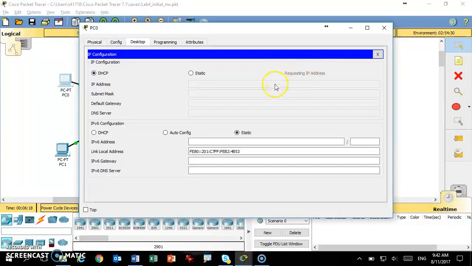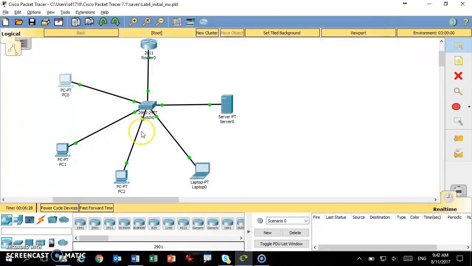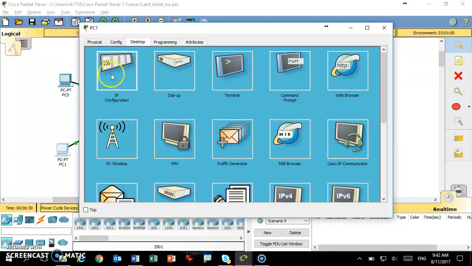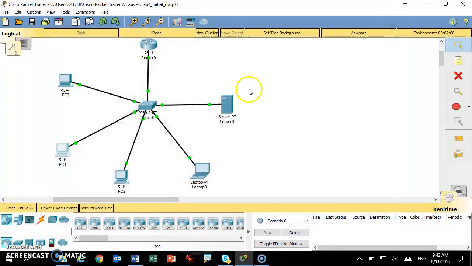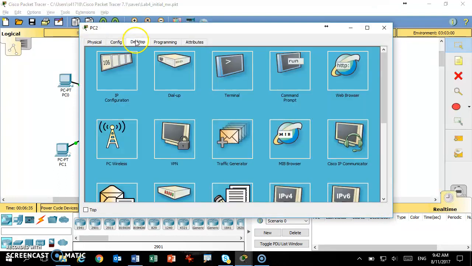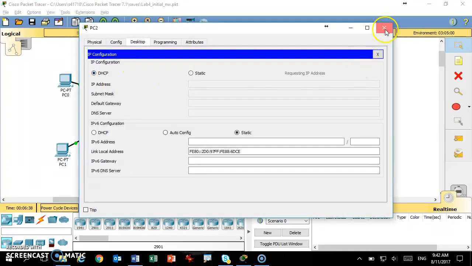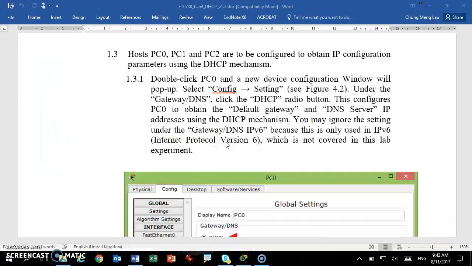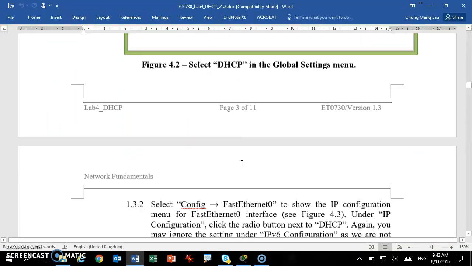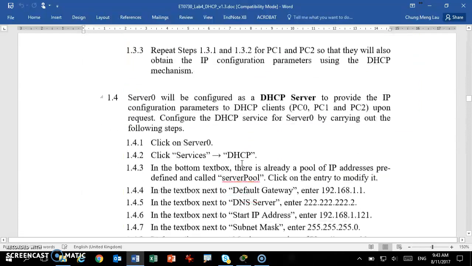You'll start the request for IP address. Obviously, you will not be able to get an IP address because we have not set up a DHCP server, so it fails. But don't worry. Let's go to PC1 now. Same thing, DHCP. PC2, same thing, desktop IP config, DHCP. Okay, close.